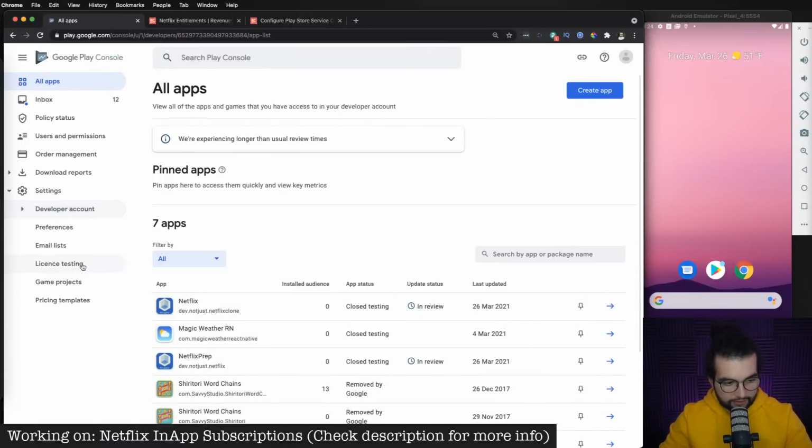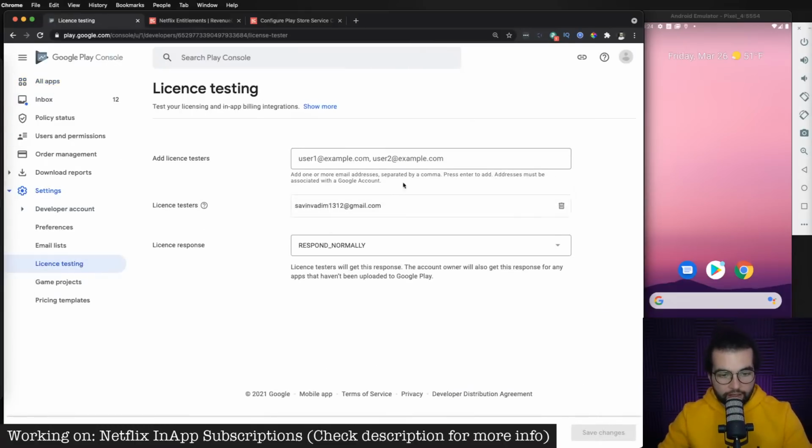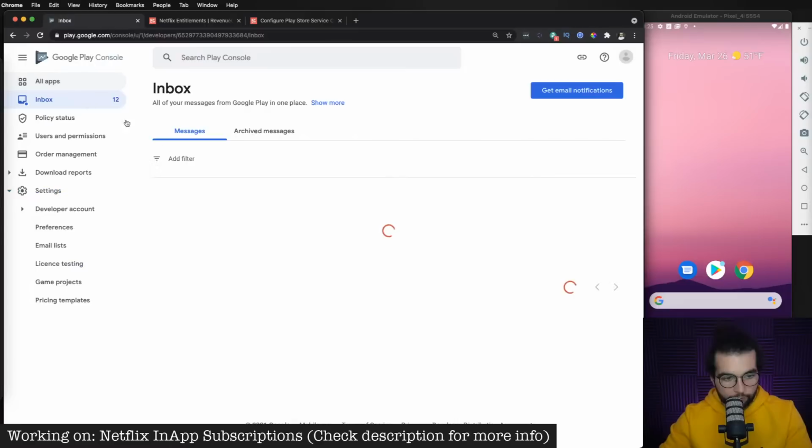License testing. So if you go to all applications, not on your application page, in the settings, here is license testing. And if you set up your email here, you'd be able to test the in-app subscription without actually paying. So it's going to be like a fake payment in order for you to be able to test everything. So add your account as license testers here, and then we can move on.